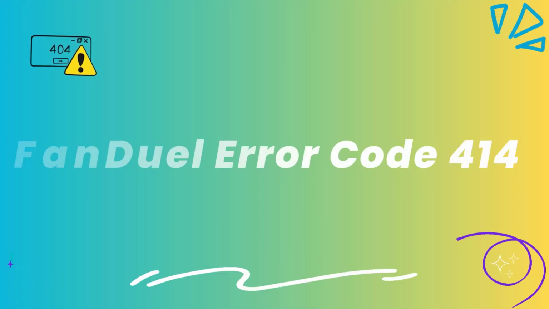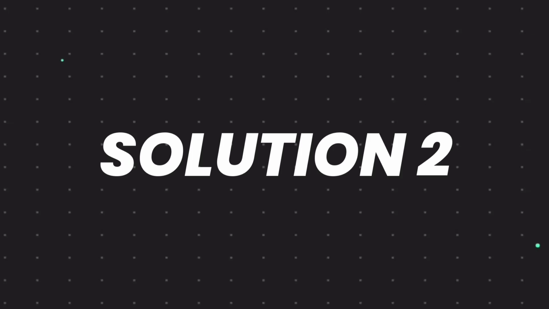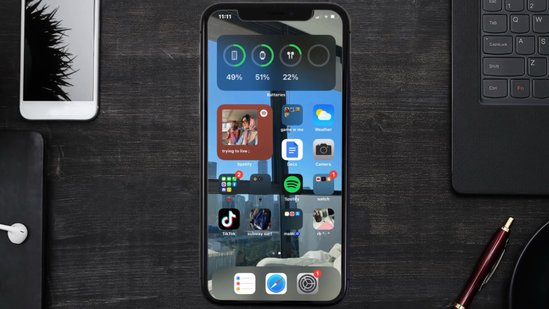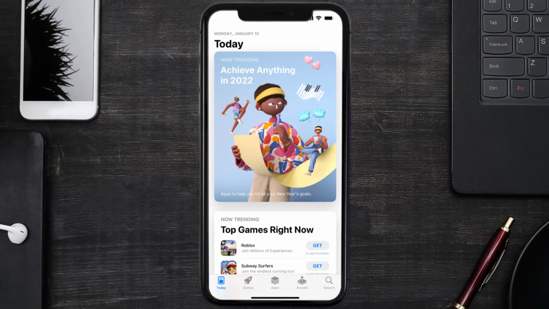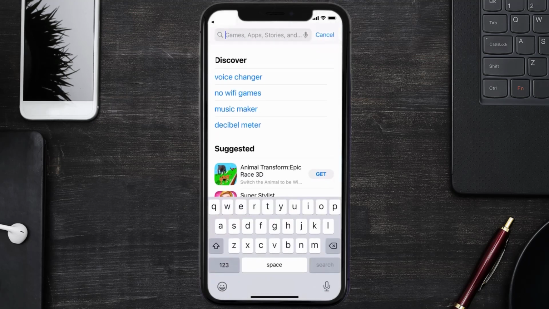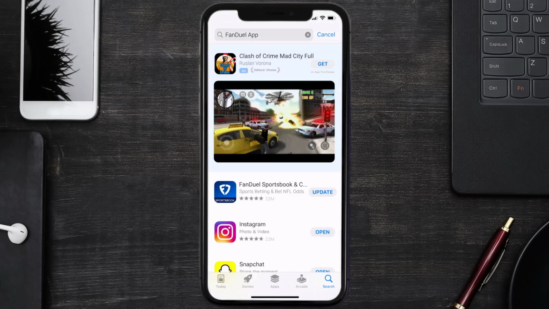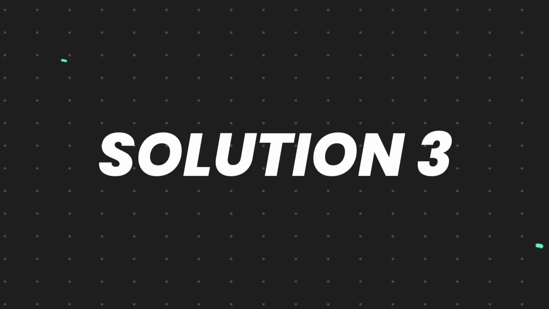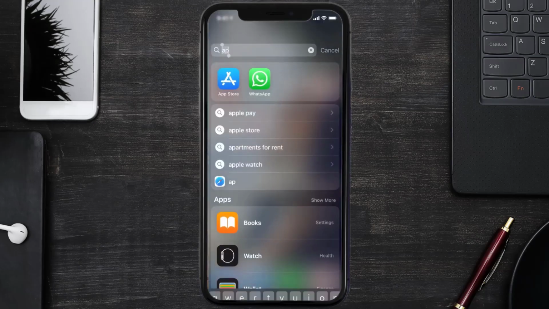This should fix the FanDuel Error Code 414, but if it doesn't, then you need to make sure you're running the latest version of the app. Open up App Store on your device, and then tap on this search icon in the bottom right corner. Then search for the FanDuel mobile app, and if you see this update button right next to the app name, simply tap on it to make sure you're running the latest version of the app.